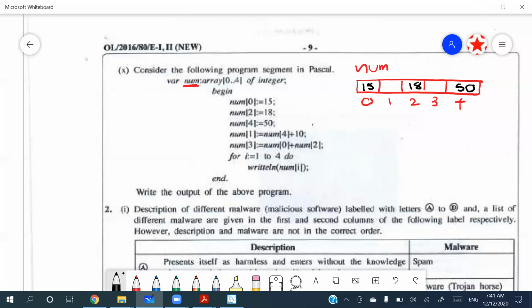num1, they are asking you to add 10 to num4 and assign it to num1. So num4 is 50, you are adding 10, that means 60. 60 will be assigned to num1. And then num2 and num0 will be added together and assigned to num3. So num0 and num2 means 15 and 18, which gives you 33. So 33 will be assigned to the third index.